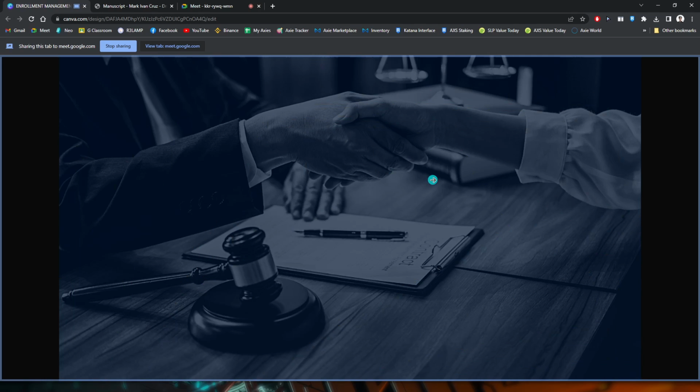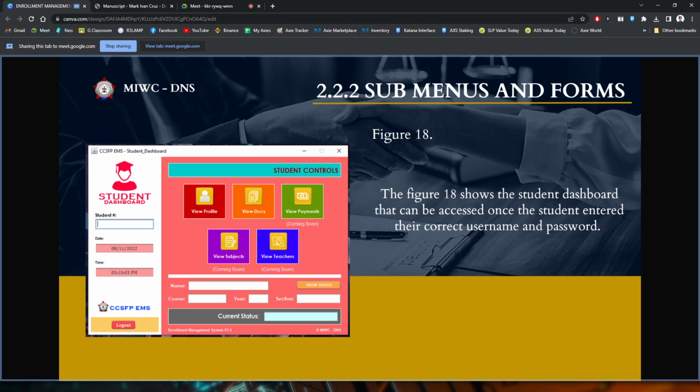Next, once na nakapag-login ka na and tama yung nilagay mong username and password, lalabas na yung figure 18, or yung student dashboard. On figure 18, this shows the student dashboard that can be accessed once the student entered their correct username and password. In the student dashboard, the student can view his or her details. There is an auto-generated time and date that can be useful for the students to know what date or time it is. There are 5 things that the student can do on the admin dashboard, I mean student dashboard.